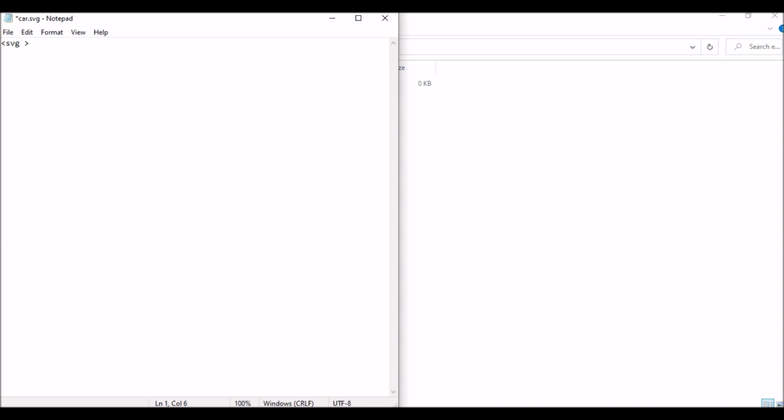So SVG and then xmlns, which stands for XML namespace, and then we reference that to a website, to a web page. And that's what we should have there. Let me just double check that that's correct. Looks like we've left that off. And so that's the opening tag, and we'll have the closing tag for SVG here. This is very similar to HTML, so if you're familiar with that, then this should make sense.